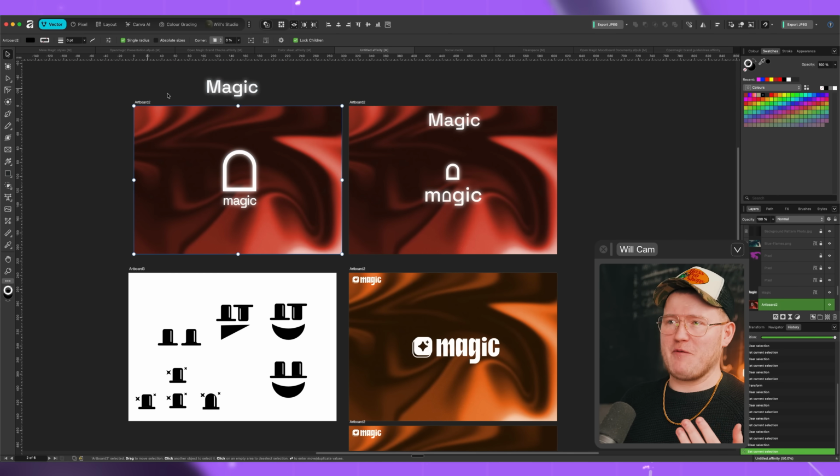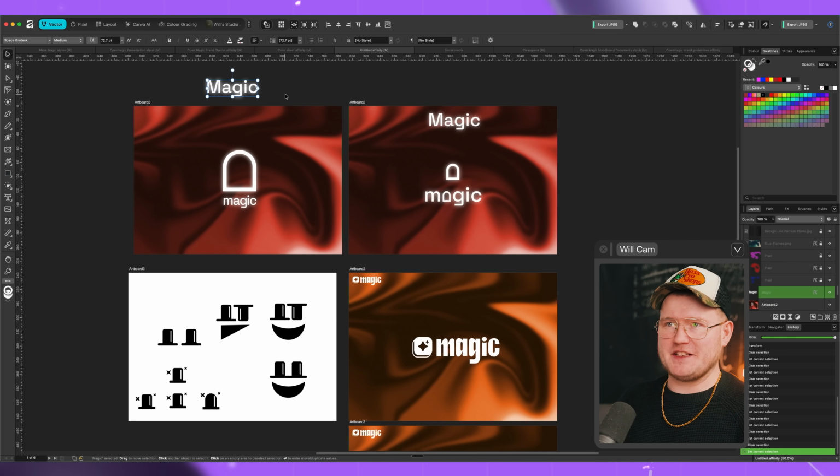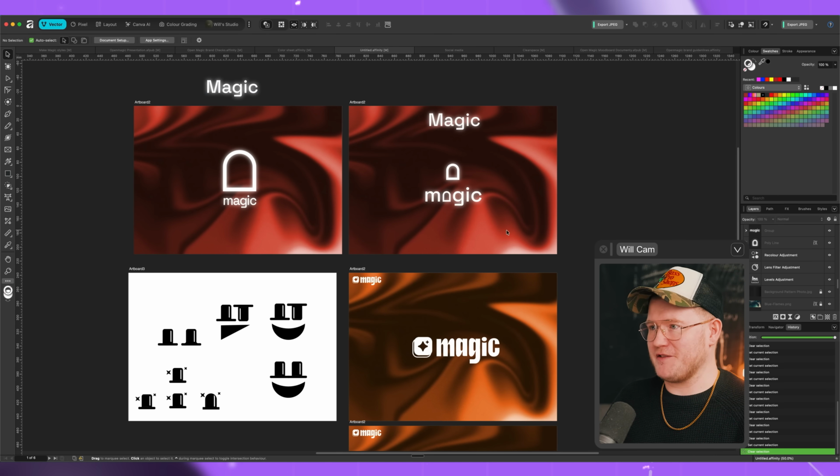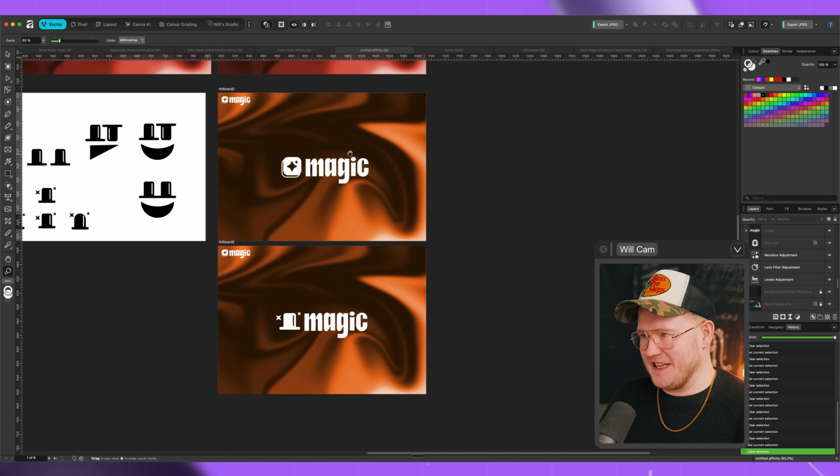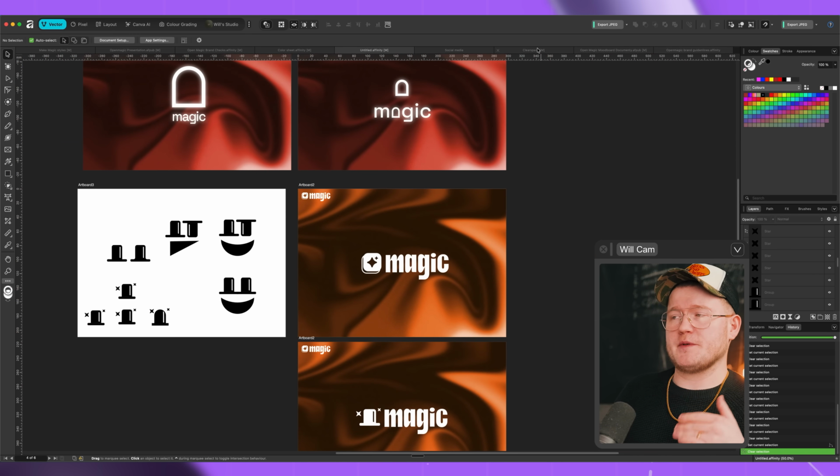I feel like you haven't done the work that you need to do to get that idea across. So here, I'm just playing around with the word magic in, I think this is Space Grotesque. Yeah, Space Grotesque, and then modifying it slightly. And I'm able to do this in Affinity because of the artboards.